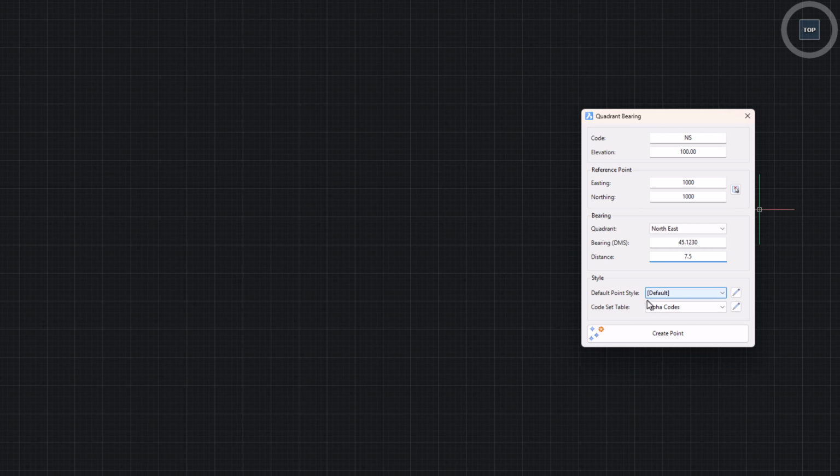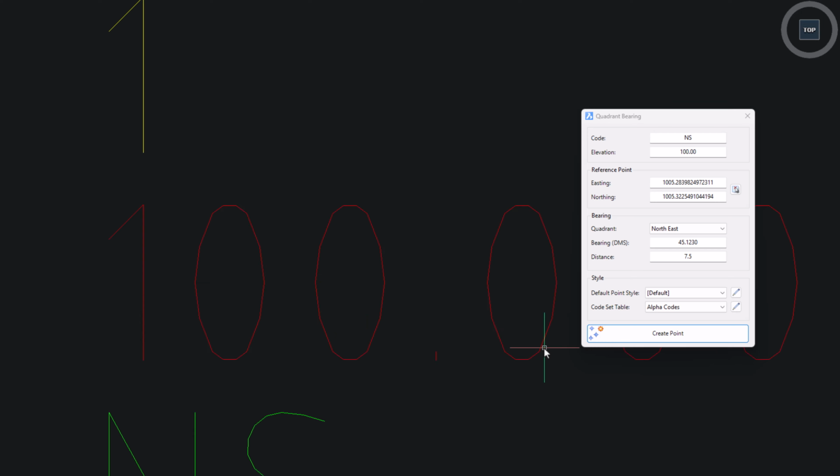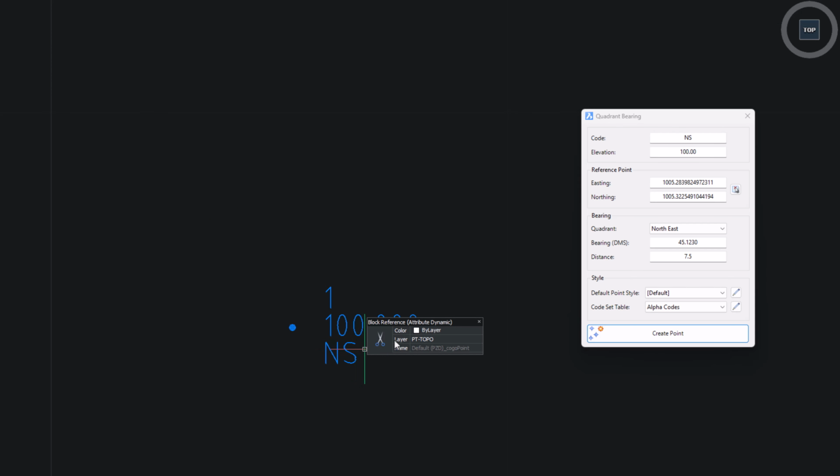You can then change the style settings for the point that you wish to create. In this case, the default point style used, if it doesn't know the code that's being used, will be using default, and the code set that's currently being used is alpha codes. From here, I can run create point, and I can zoom to that point's location.